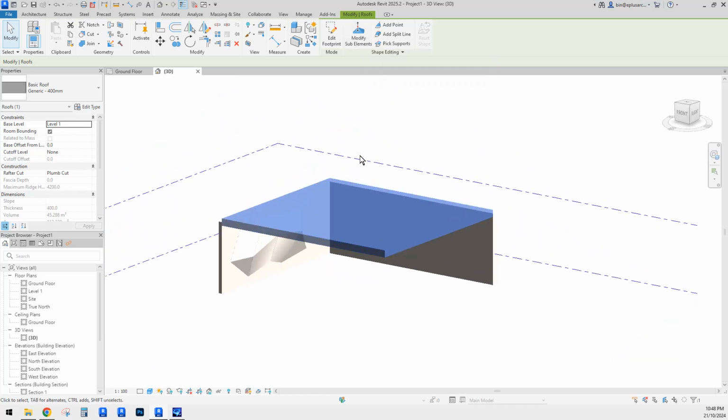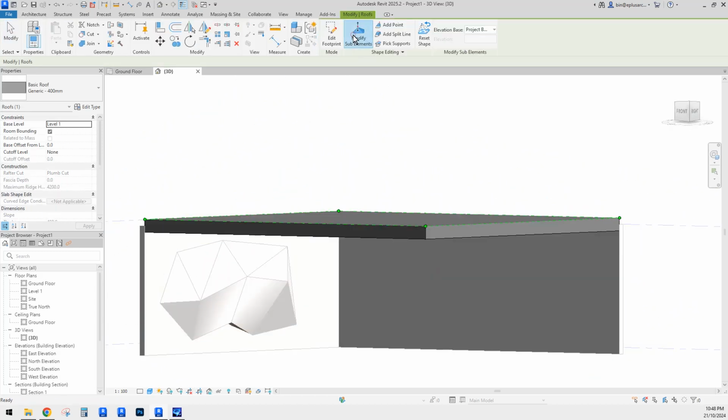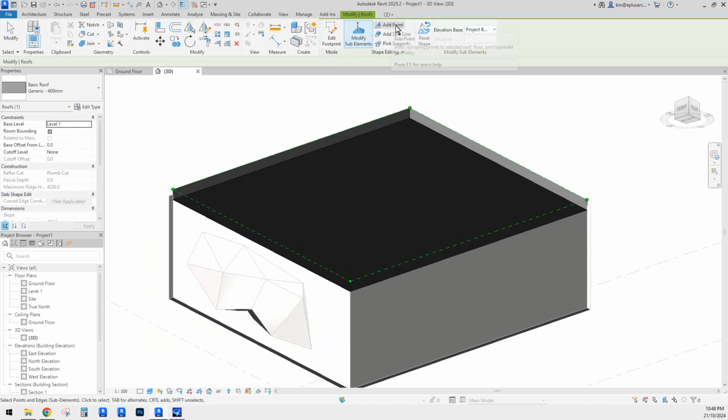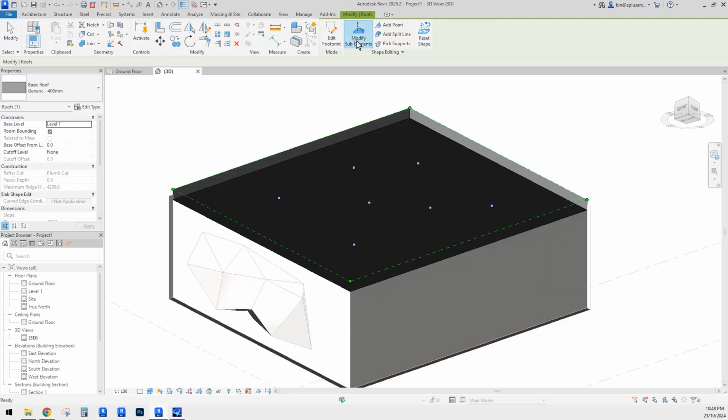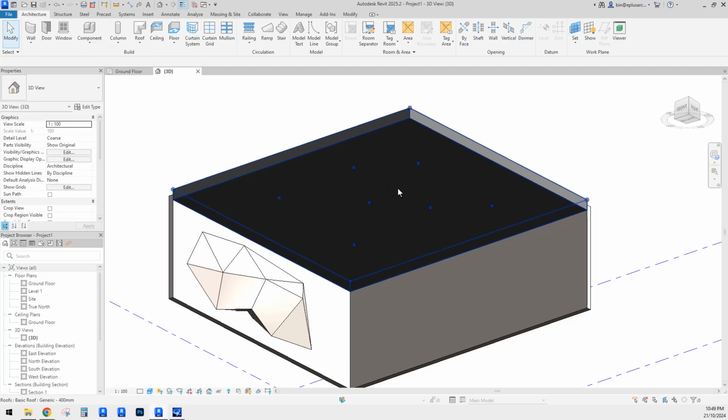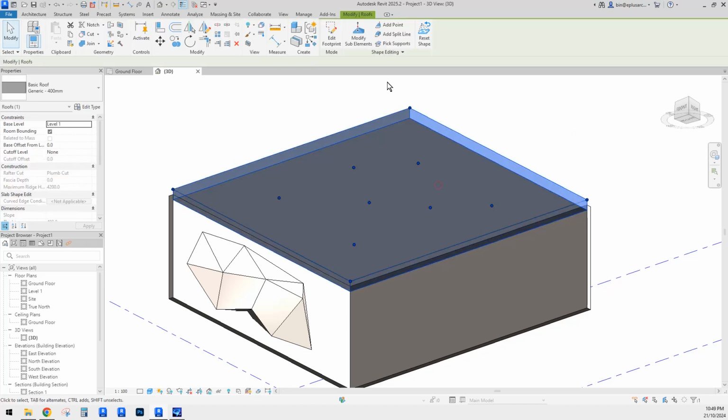Okay, so now you can just go modify sub element, and you can just add points. So 1, 2, 3, 4, 5, 6, for example. Oh, sorry, so go back. Just be careful when you escape. It will unselect and also finish that modify sub element command.